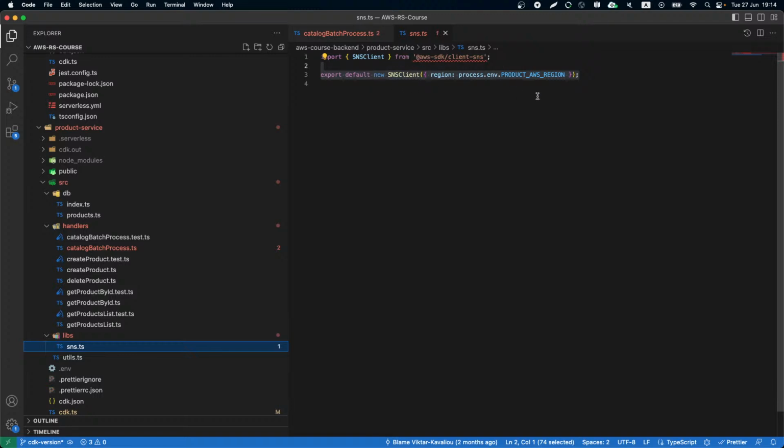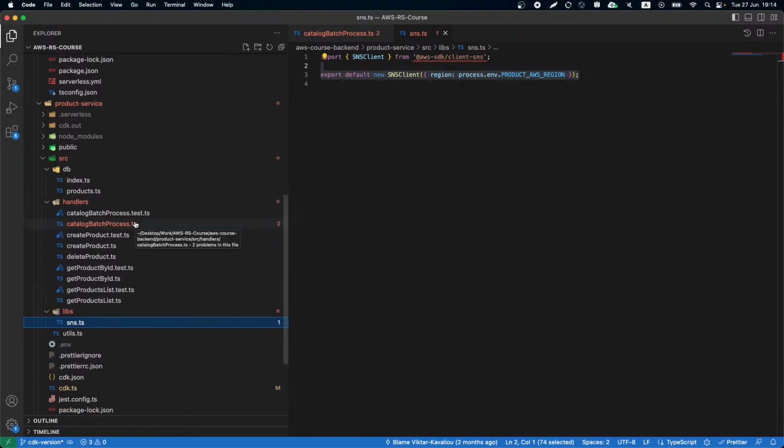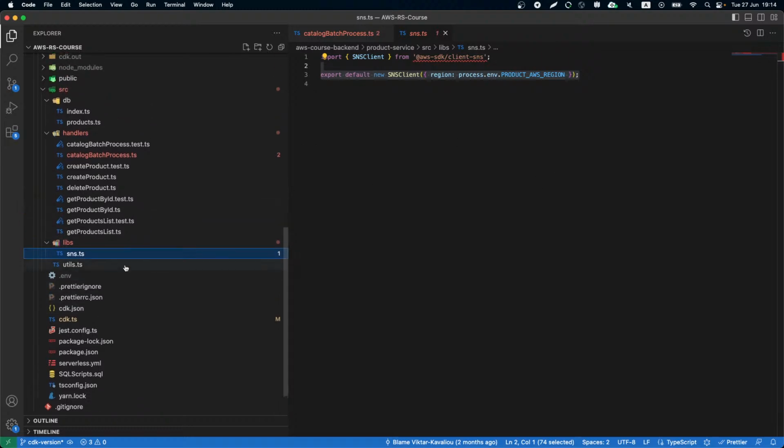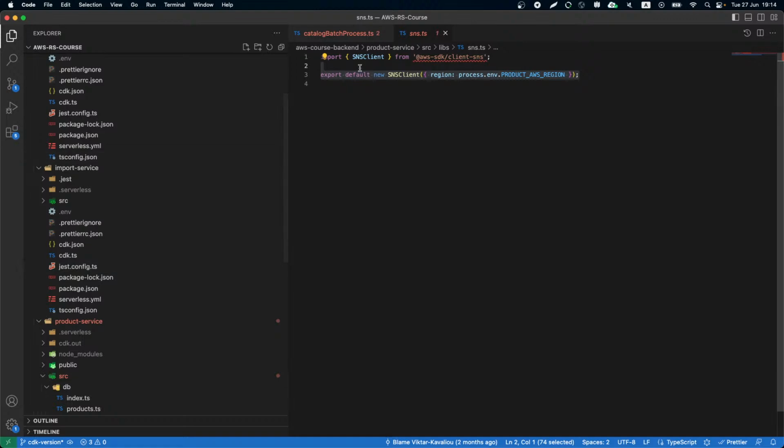So in my case, as you can see, I have my client SNS stored in a separate library, and for me it's really simple to mock, because I just mock this file completely and I mock the return value of this file, and in my test I never use my AWS service here.